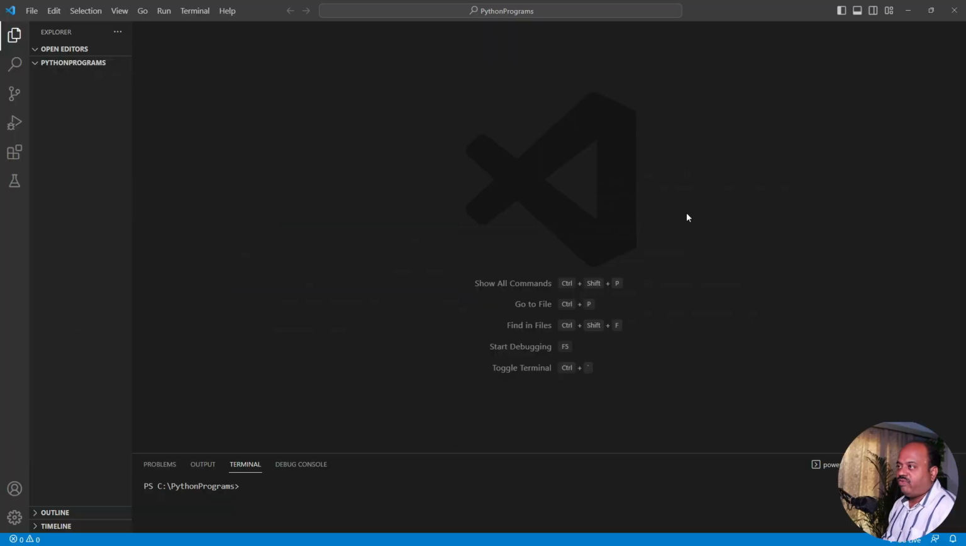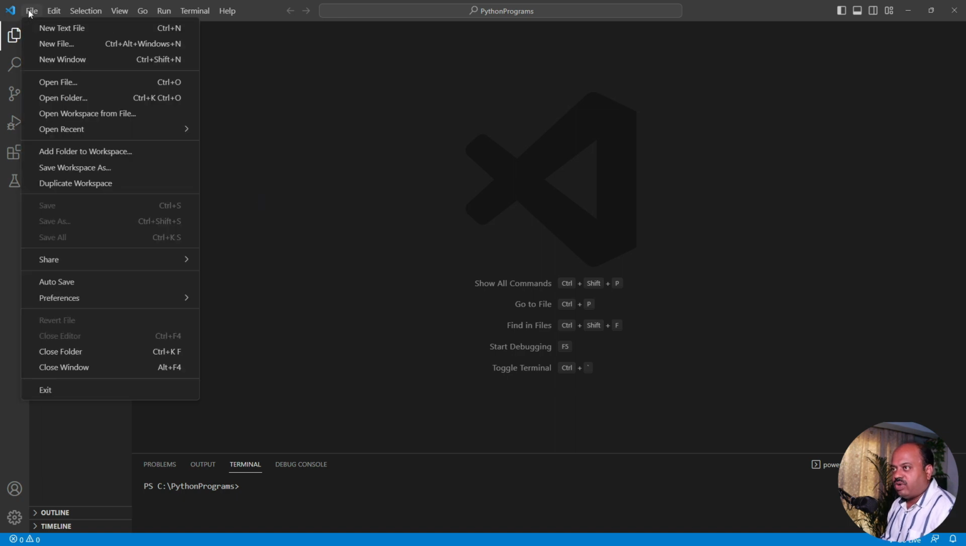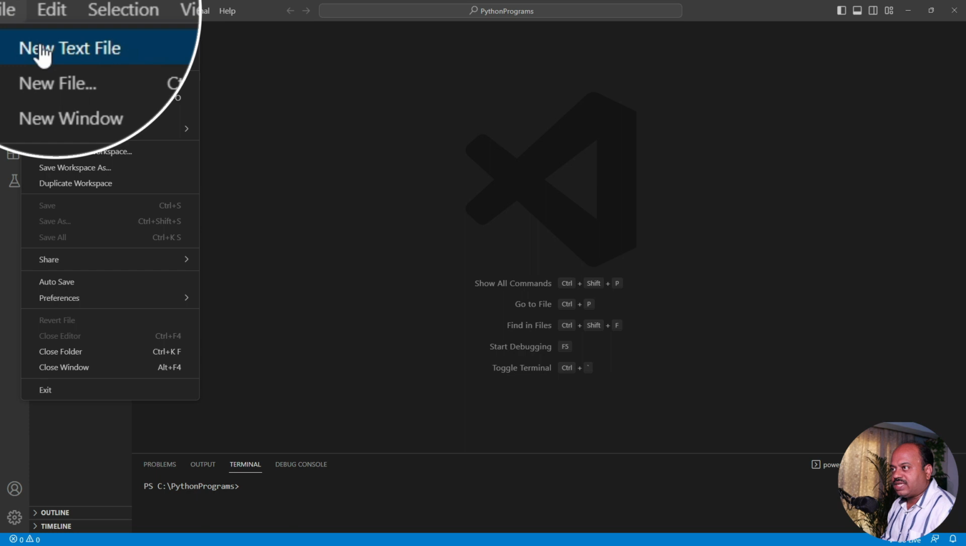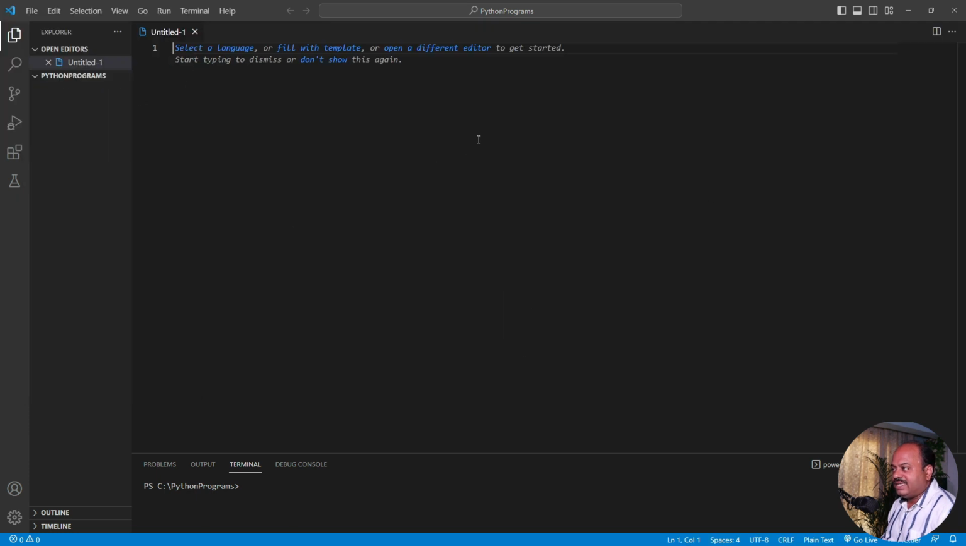So this is the screen of Visual Studio Code. If you are opening it first time, it will show you a welcome screen. Just close it. On this screen, the first thing that we have to do is click on File, click on New Text File. Once you click on it, this is the area where we will be writing our code.